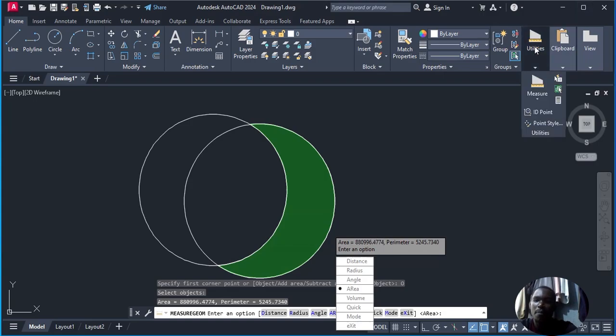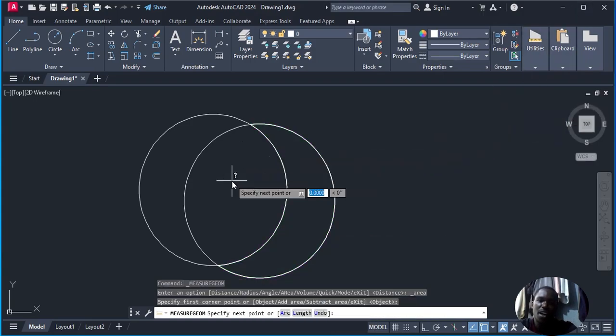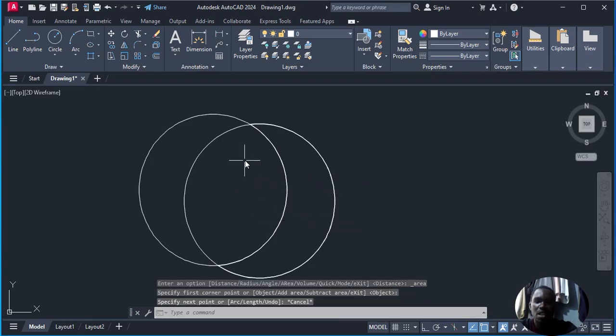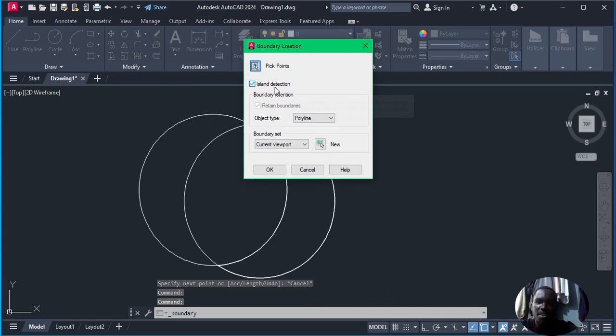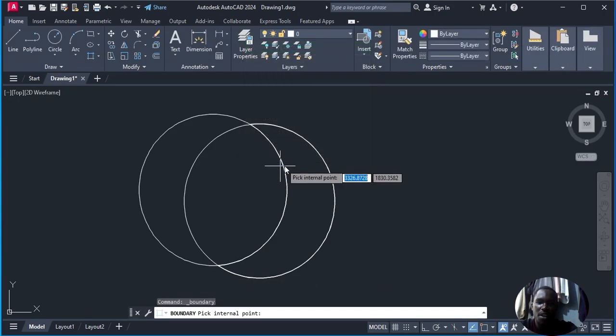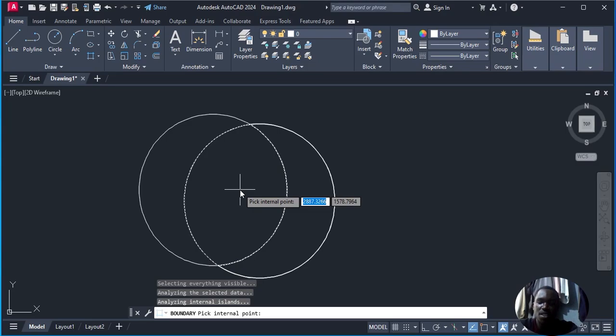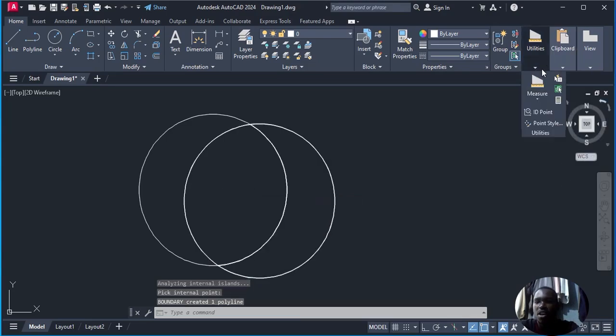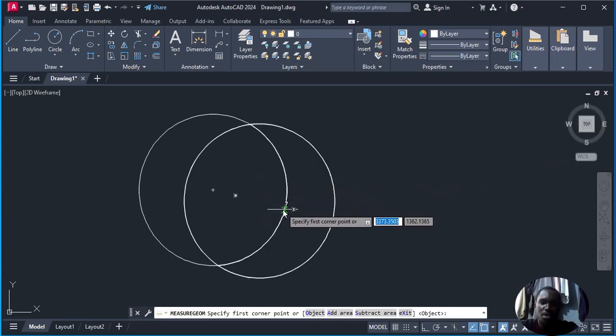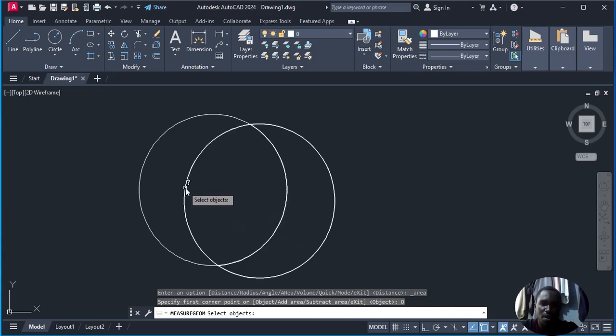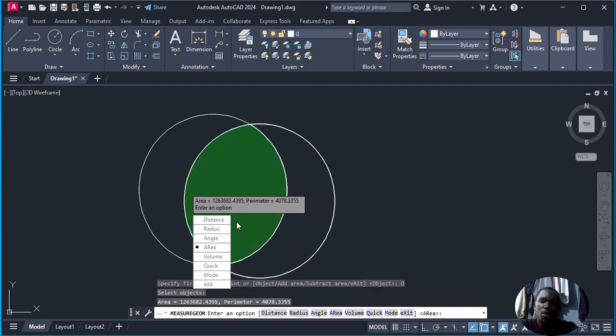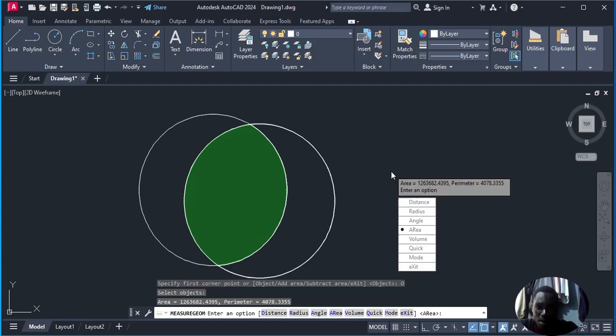It will give us the area of the object. So if I come back, measure area, and I can't get the area of this. Escape. What I have to first do is come to the boundary and make this polyline, press OK, and select the internal point. Let's say this, press enter, and when I go to measure my area and select the object we are talking about, it will give us the area of this one. Yeah, so that's how it is done.